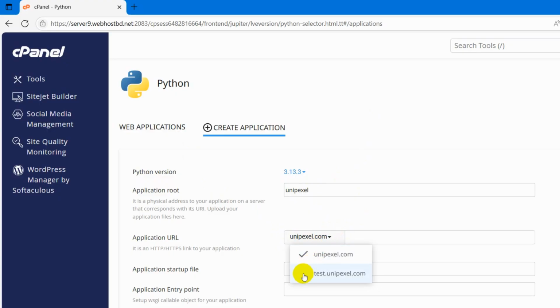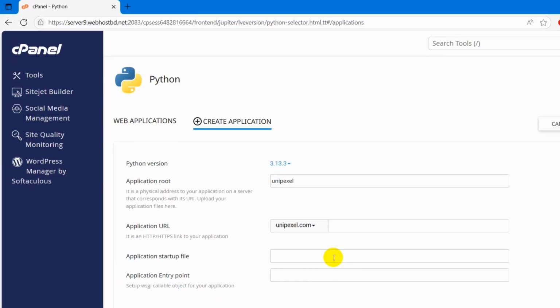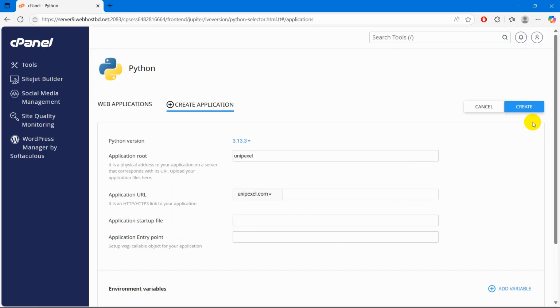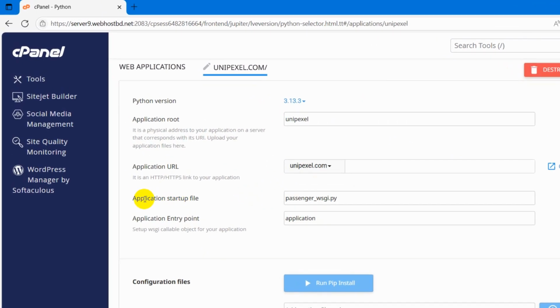And if you want you can also use a subdomain as well, but we are going to use the main domain, and we are going to keep the application startup file and application entry point empty because those will be filled automatically once we click on Create. So I'm going to click on Create, and it will take a few seconds, and there you can see application created. If we go down here you can see the application startup file and entry point is automatically filled.